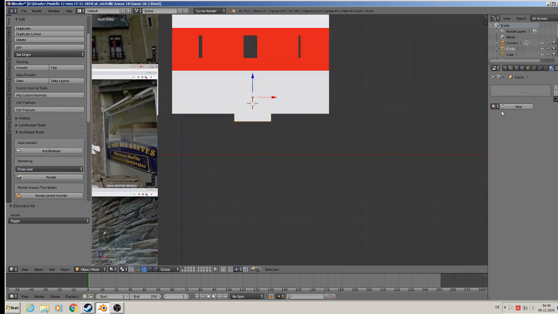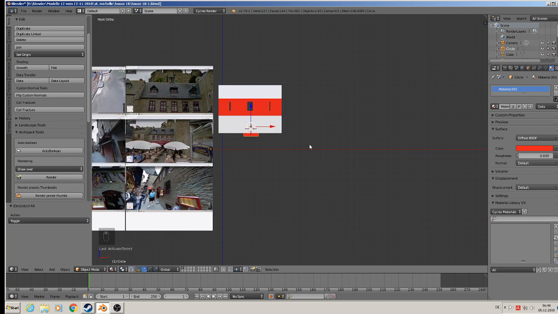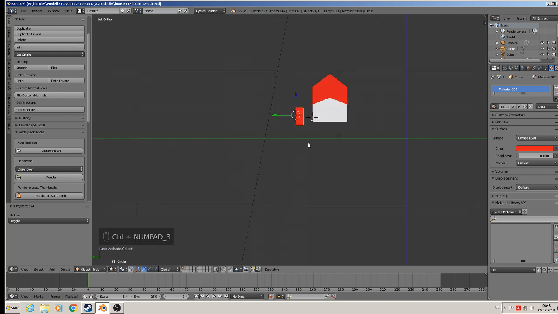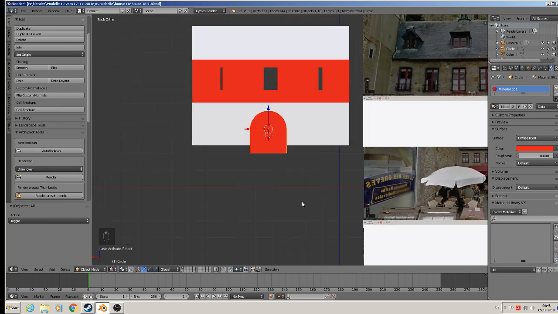We give them red color to see it better. It's material 01. Good. Then we need two windows beside them. So there's the back side of the house. Remember that is Control 1 on numpad.